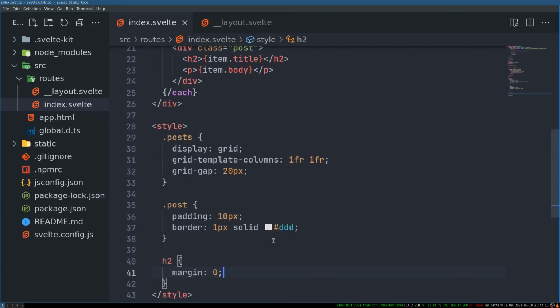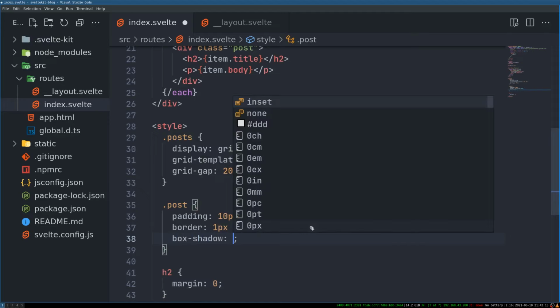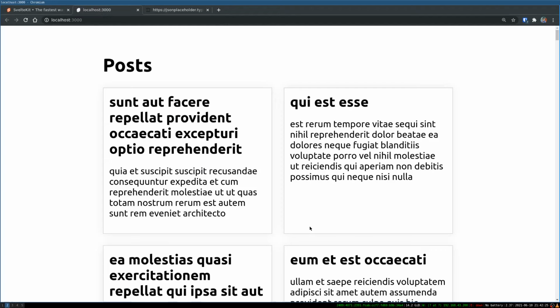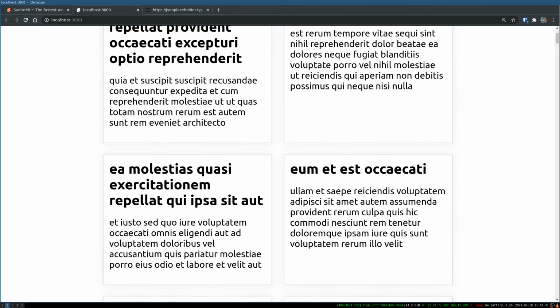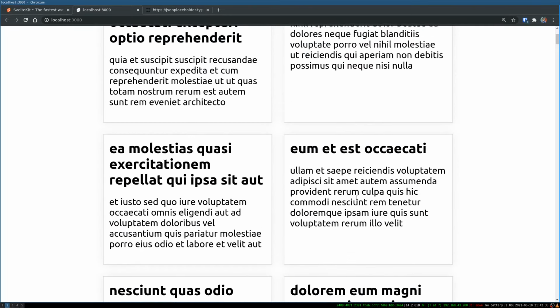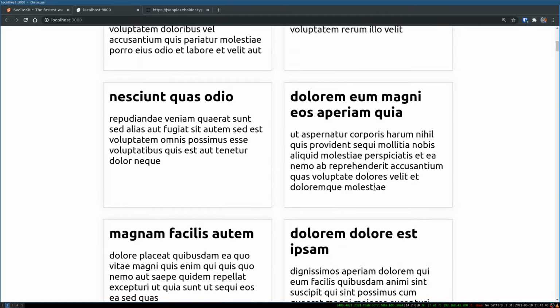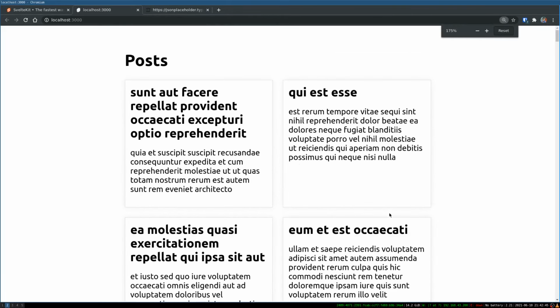Okay, I'll have a box shadow, 0 0 15 pixel, triple E. I think that worked. I mean, there is some kind of shadow there. Maybe I can reduce it to 10. It's too big. Yeah, this should be okay.